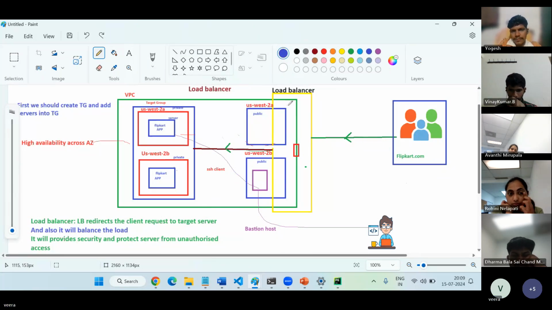So whenever you select 2A for the creation of the load balancer, in the background one node will be created for 2A. Whenever you select 2B, one node will be created in 2B. These nodes help redirect the request from 2A public to 2A private, 2B public to 2B private, like that. These nodes are virtual nodes. We are unable to see them; in the background AWS takes care of them.